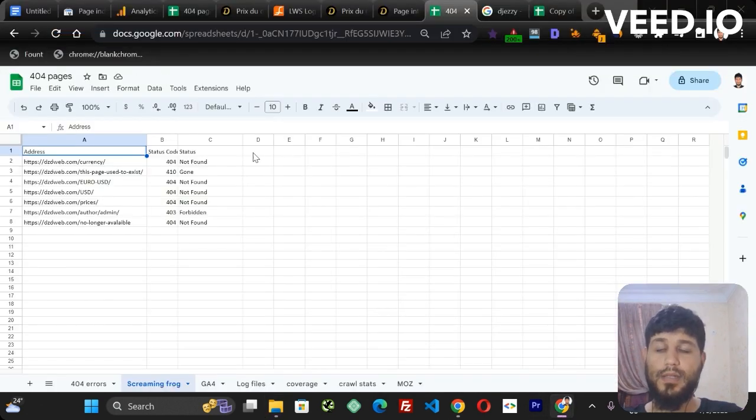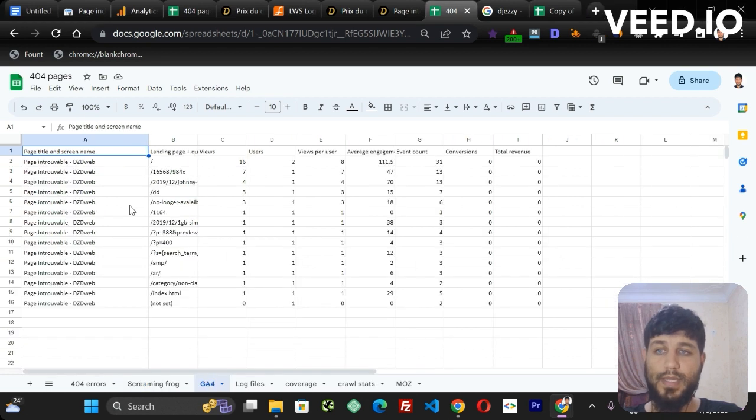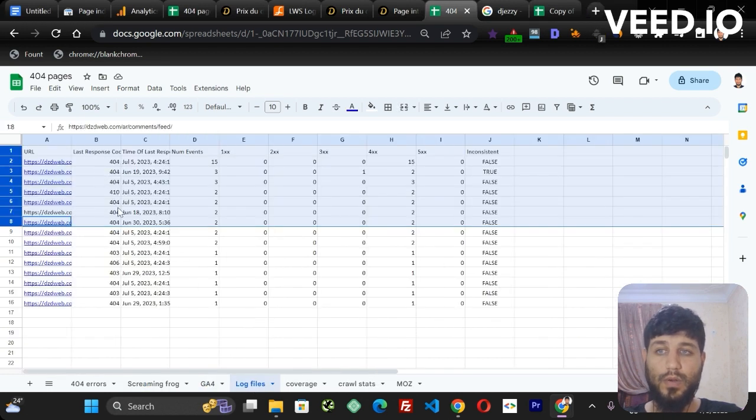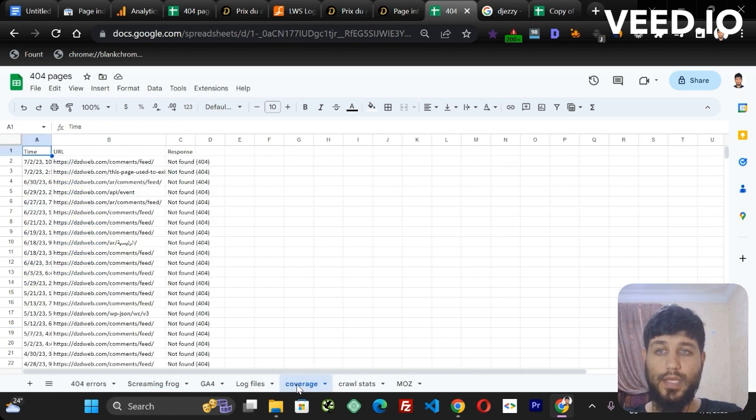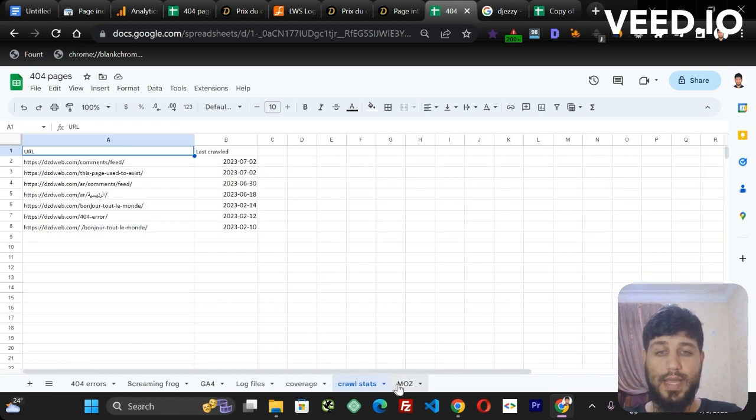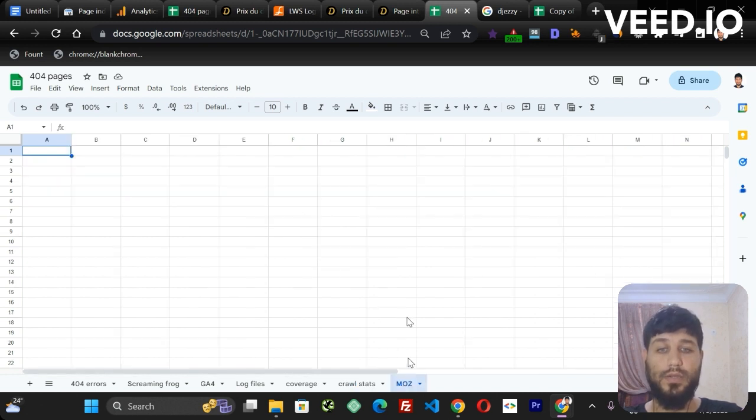And here they are. So I've imported all of the data from Screaming Frog, GA4, log files, the coverage, crawl stats, and I don't have that, and you know that I don't have backlinks, so it's empty on Moz. So I'm gonna collect all of this information into one sheet here.